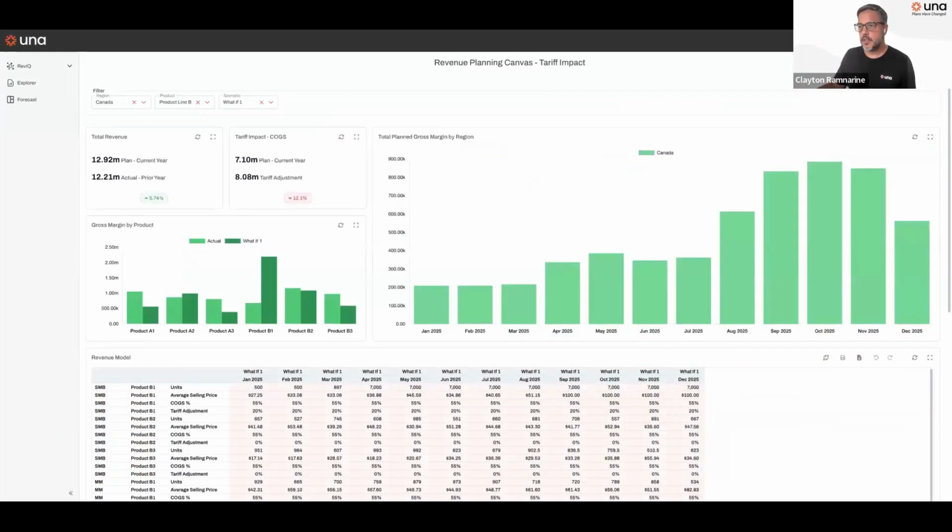If tariffs change, what's going to happen? So as an example, we have this revenue planning tariff impact sheet, and we can pick, based on our model, for what specific region, for what product line or product, and in what scenario we're going to plan to. So let's say we've made our plan, we've locked it down, we have an AI forecast where we think things are going based on historical trends, but now things are about to change.